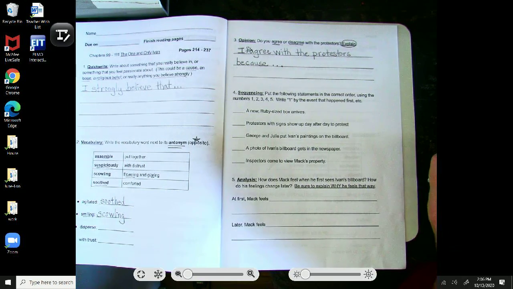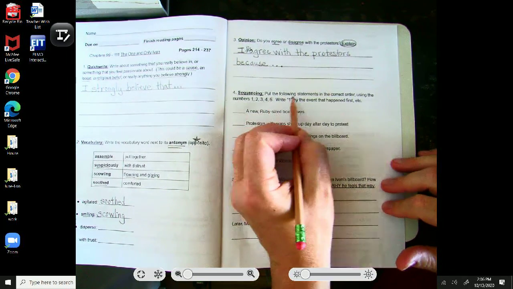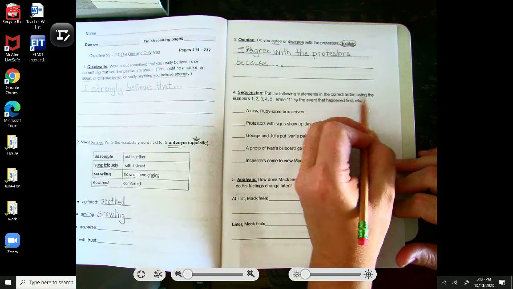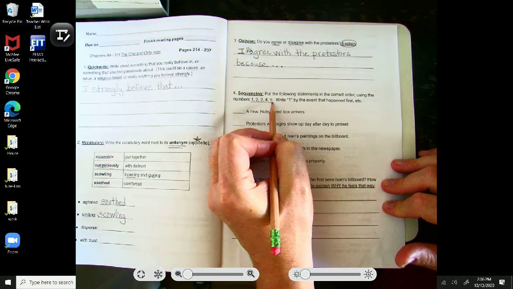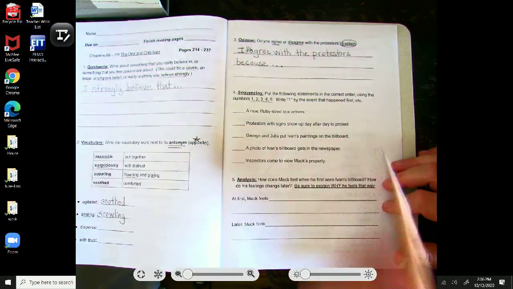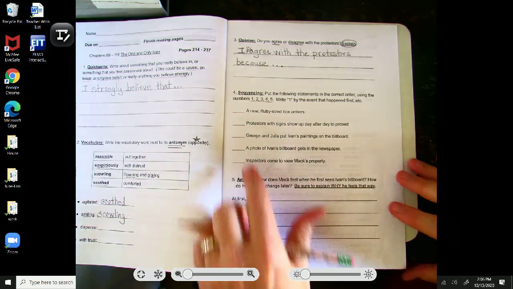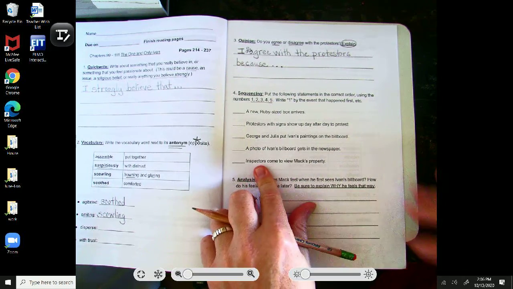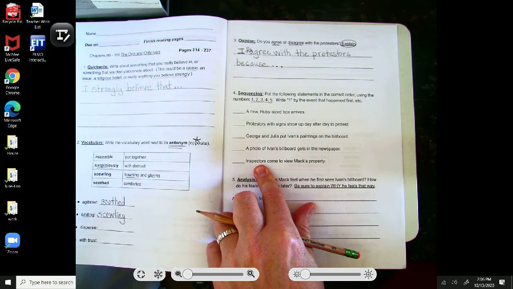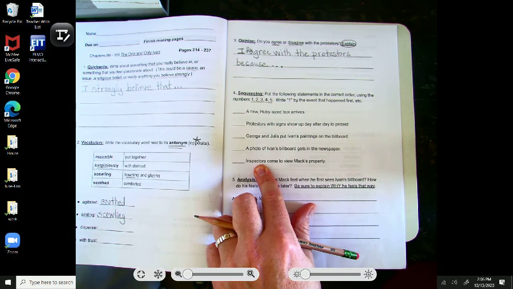Now our sequencing question. Put the following statements in the correct order using the numbers 1, 2, 3, 4, 5. Write one by the event that happened first, etc. We've been doing these now for a few lessons. So scholars, as you look over these five statements, these five events from the story, which one happened first?